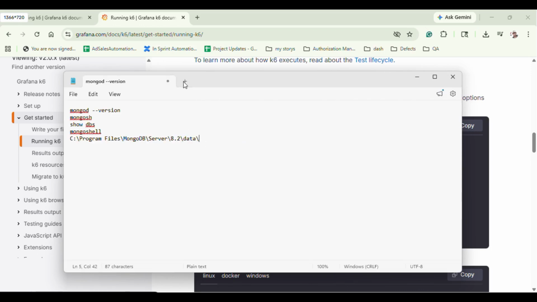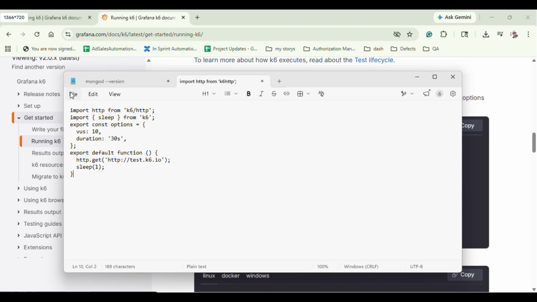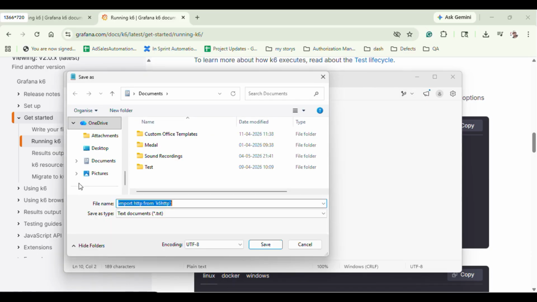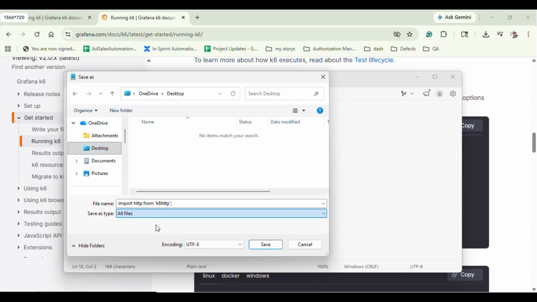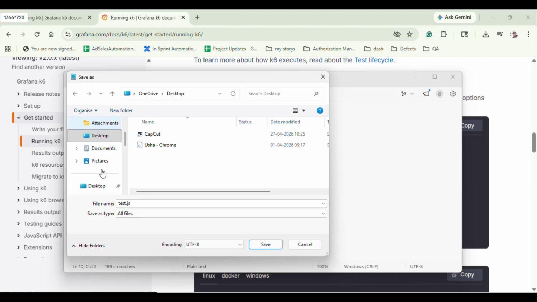Click on save as. Select desktop. Select as all files, and name it test.js. We don't have the JavaScript option here, that is fine, you can mention it as test.js. Desktop, test.js, click on save.